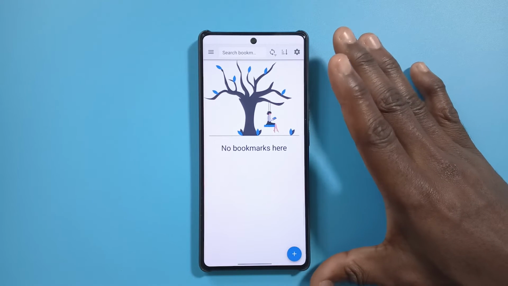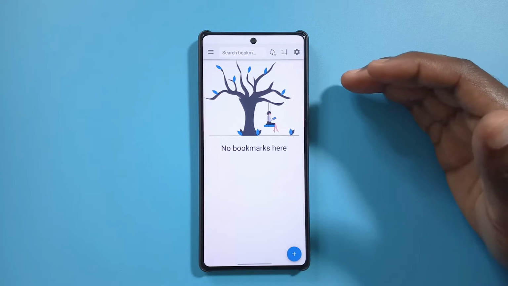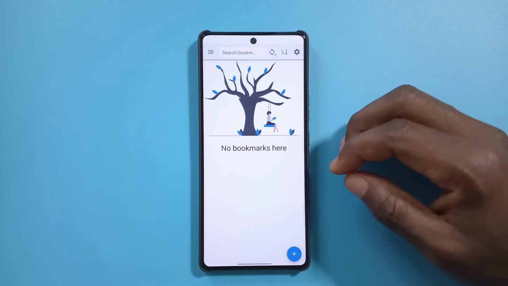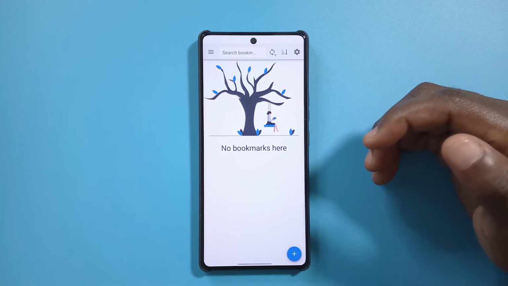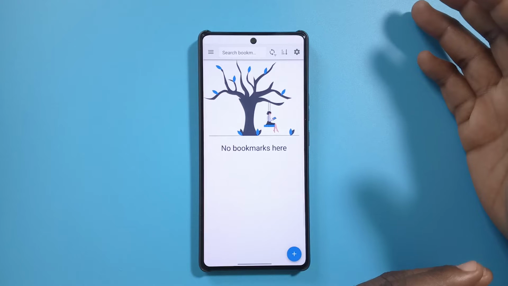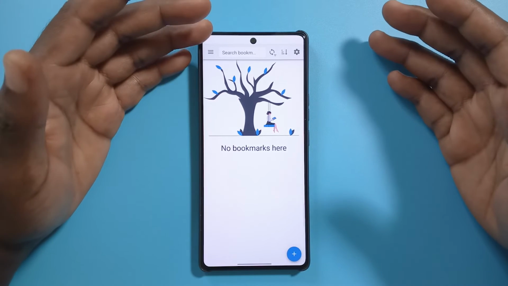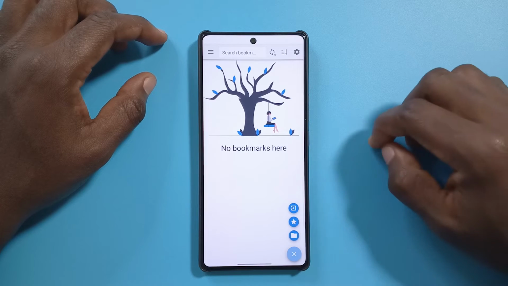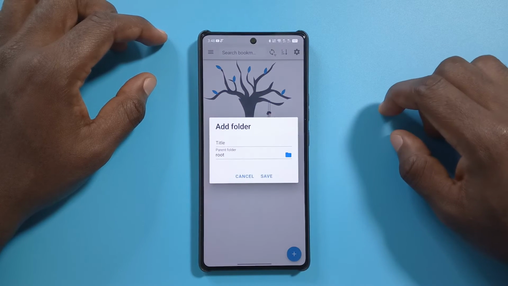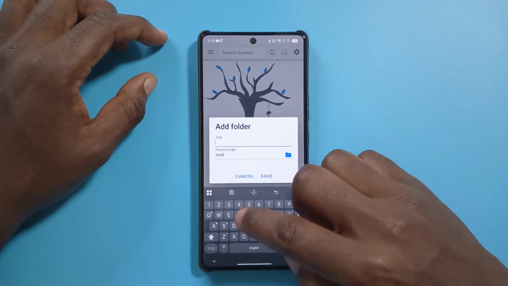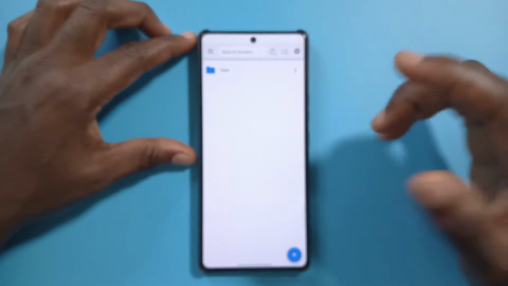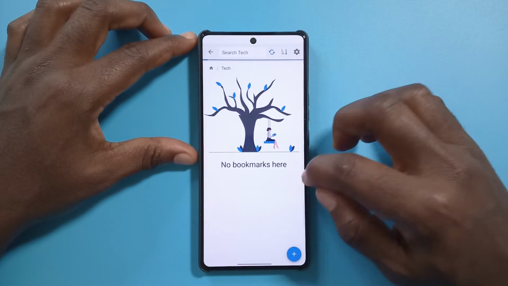So with this app, you can create folders, and each folder can be used for the different kind of bookmarks you want to keep. So let's say you want to have a folder for tech related stuff, and you can have another folder for maybe movies related stuff. So you can just tap this plus button down here, tap folder, and then I'll just call this one tech, save. So after creating this, anything tech related can be saved here.